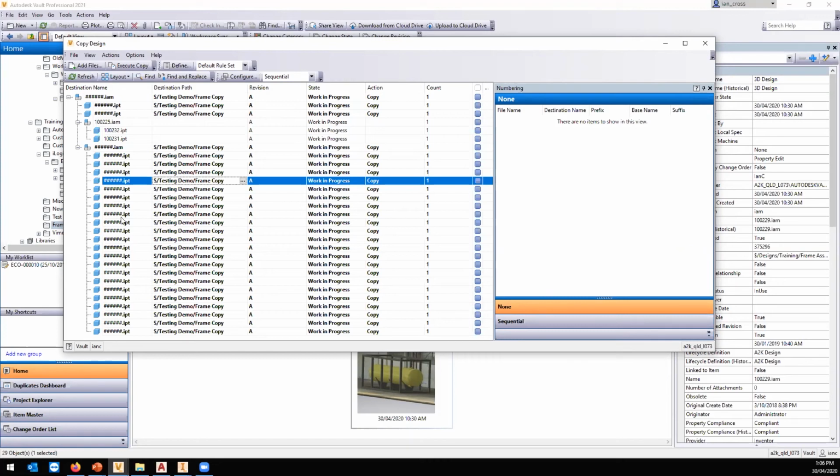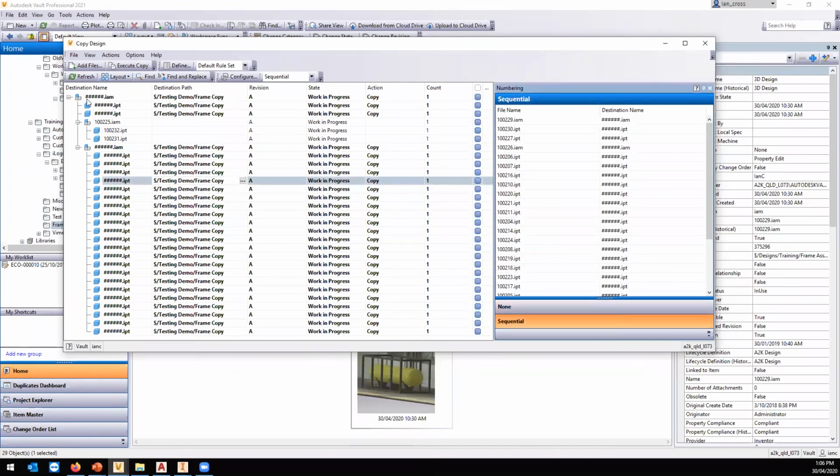Okay, now you can see there's a lot of hashtags in the name, and that's because it's automatically picked up on the sequential numbering scheme. So the new number will be whatever the next available number will be.